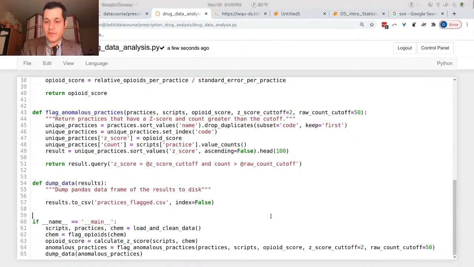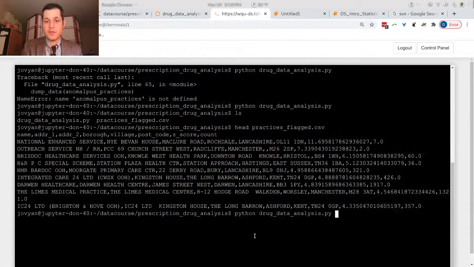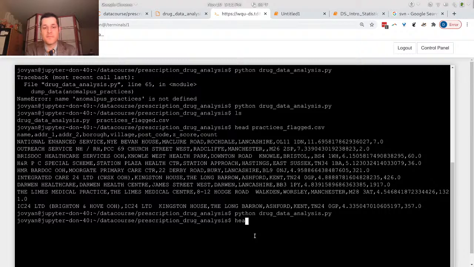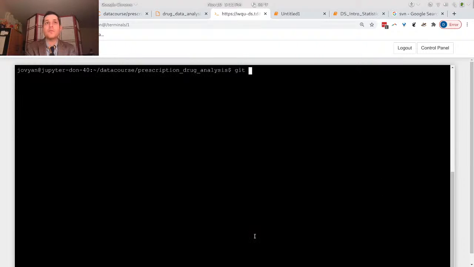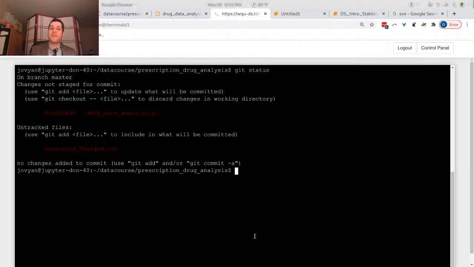So I made the changes to my file. I'll hit save. And if I go back here, let me just run the script again. Practices flag. And yeah, it looks like I've removed those records in which they had a very small raw count. All right. Now, I made those changes, but if I do git status, notice that they say modified, the file has been modified, right? I make the changes, but I got to commit those changes.